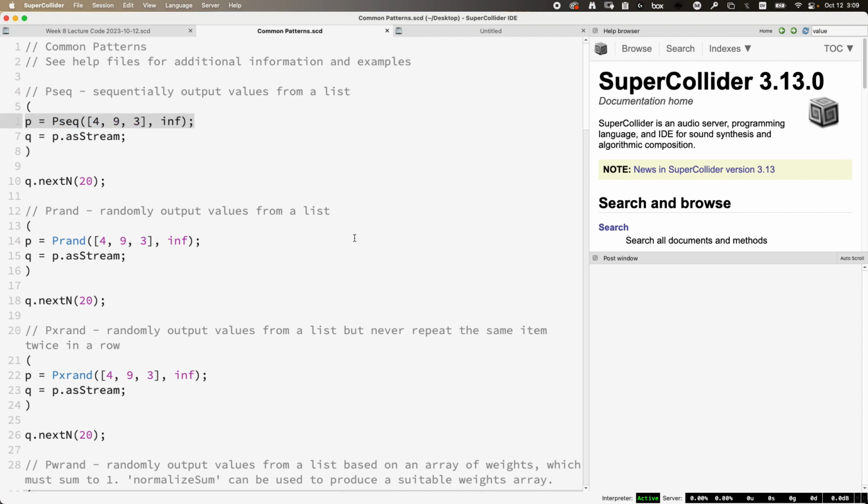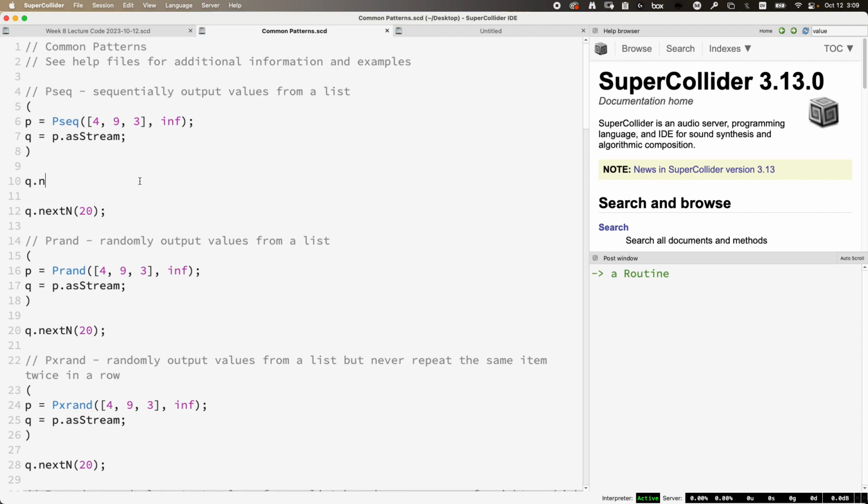So we define a pattern P, and then we create a stream from that pattern and store that in a variable Q. Again, keeping distinct these 2 ideas of defining a sequence and performing a sequence. We've already seen next, right? So if I just call next repeatedly on Q, it will return the values that the pattern P defines, which in this case is going to be 4, 9, 3, 4, 9, 3, 4, 9, 3, forever and ever and ever, because the repeats is inf.